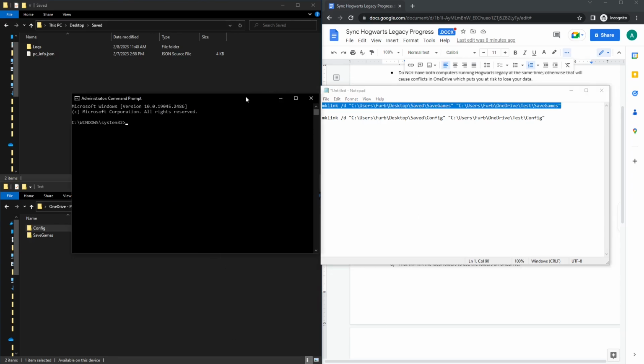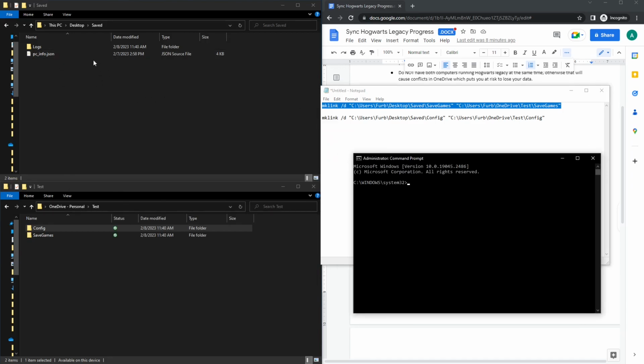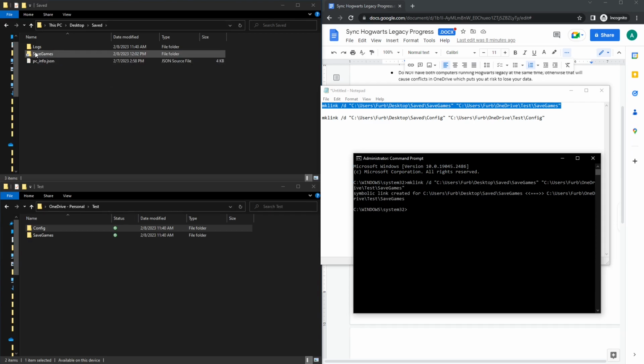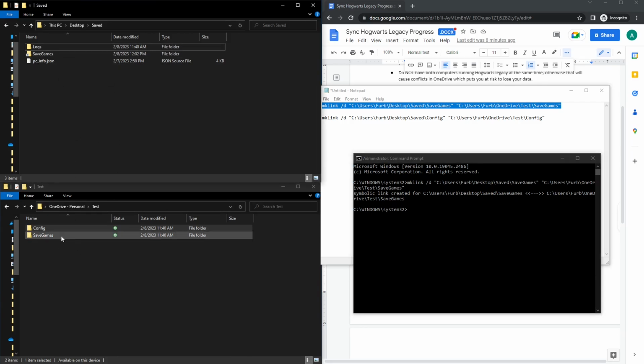And what you'll see is a little folder link will get created up here. And what that does is it essentially just links to the folders down here. So let's do it and I can show you. So I'm going to paste that in here, click enter. So you can see Save Games appears, and it has this little arrow on it. That's how you know it's a linked folder. So if I open up this, it's just going to open up the location down here.